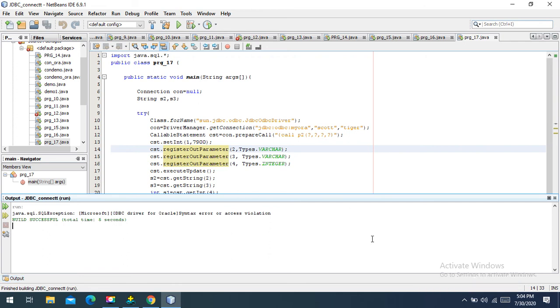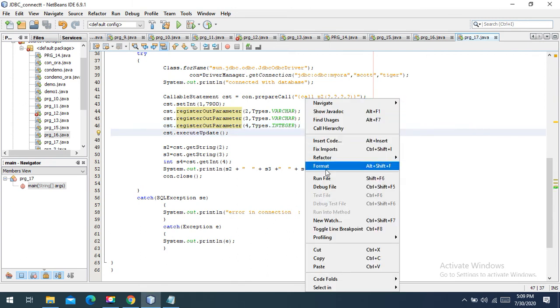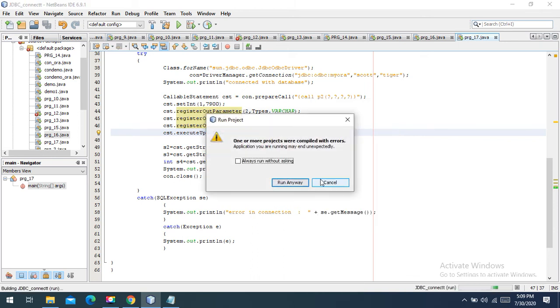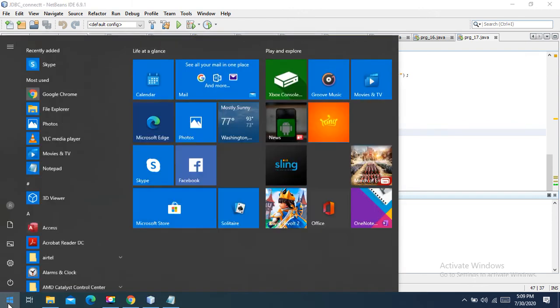There is one error, an access violation. We made one mistake in the ODBC driver name. Let me check it out. Okay, I made one mistake in writing this getConnection, right? I have done the correction over here. Now compile it again and run your file, run it anyway, and here we have a result of employee ID 7900. Let us check in the SQL database also.